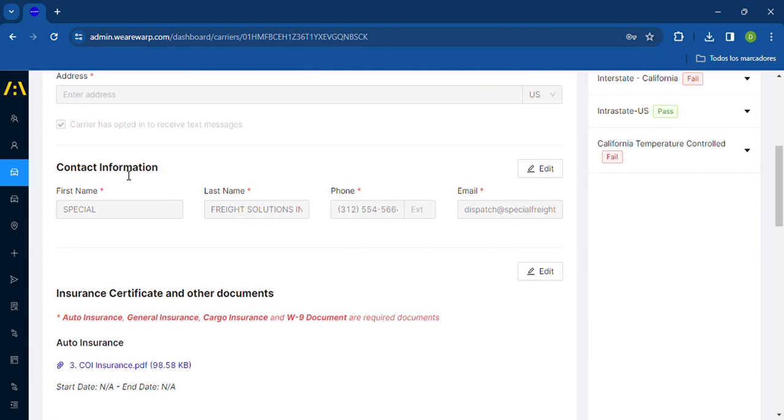Contact information. Carriers have different departments. So the main one we need to use when covering a load is to make sure that here is going to be the dispatch phone number and email, so we can reach out to them in case we need help or assistance on a load. And you can also add accounting departments or any other department that you think can be useful for our team to reach out to in case we need to solve some sort of inconvenience we may encounter on a load lifetime.